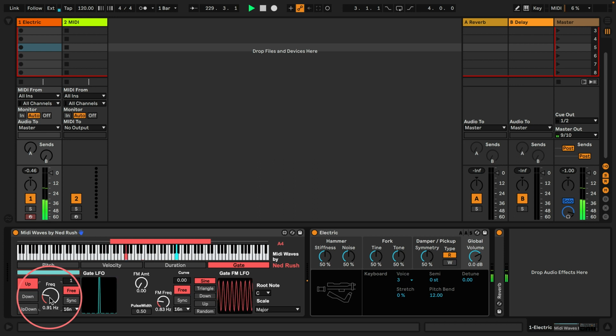But I think it really gets interesting when we start to add some FM to this. So I'm going to look at my gate FM LFO here. I'm going to pull the rate down very slowly, and dial in some FM here and see what happens. So we're modulating the speed of the gate LFO. And of course we can do that in various ways.